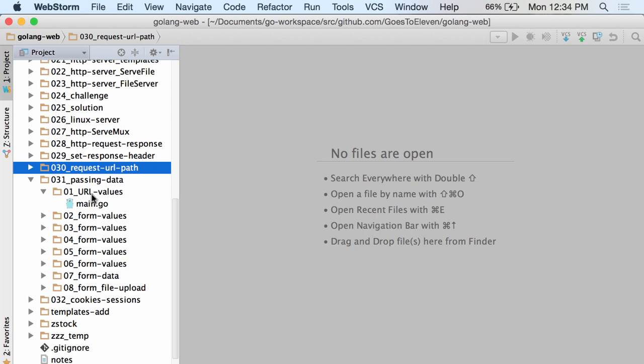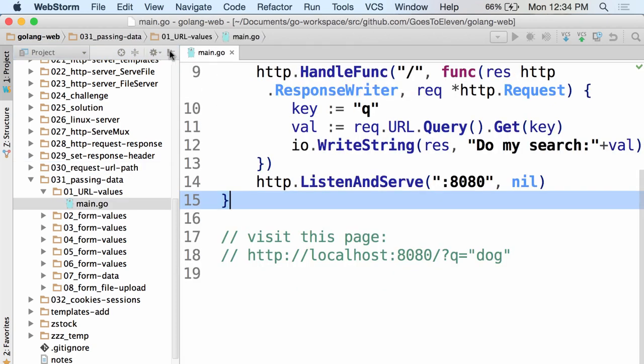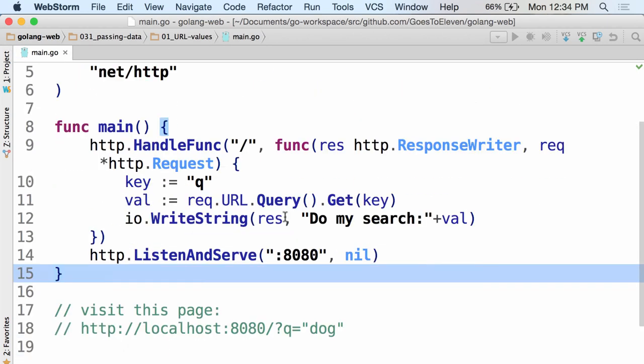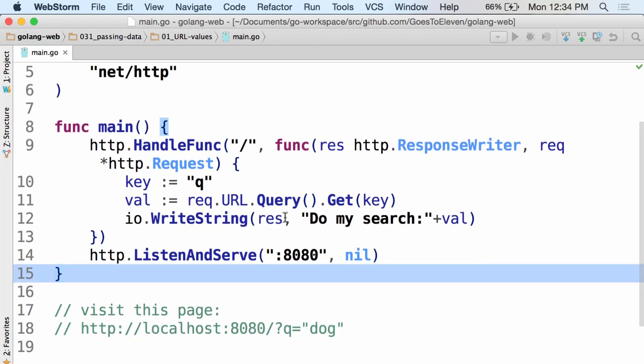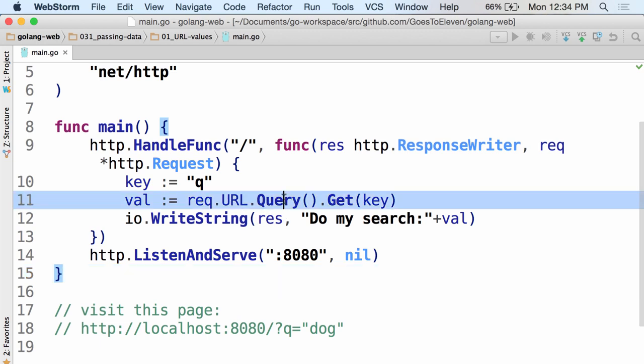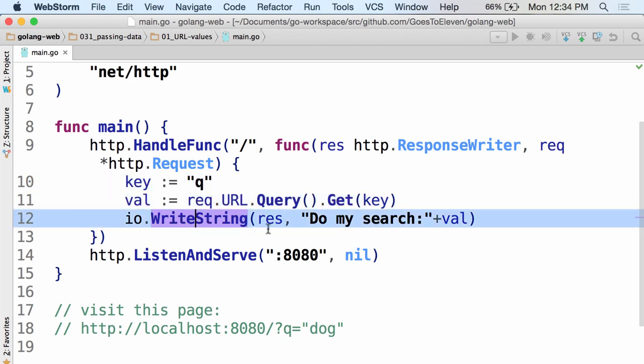And so the first thing we're going to see is this file right here. And so let's watch it run, and then we'll look at the code. Or we'll look at the code briefly and then watch it run and look at the code more deeply. But here we're doing a request URL query get key. The key is Q. And then we're writing to our response, do my search, plus, and then val. And val is when we ask for a request URL query get, we're saying get the Q, the value associated with Q, and then print that value right here.